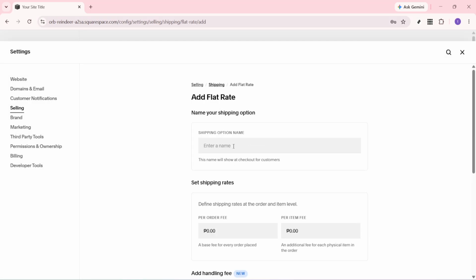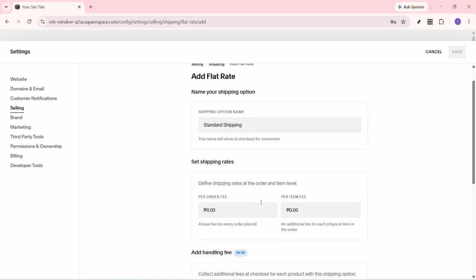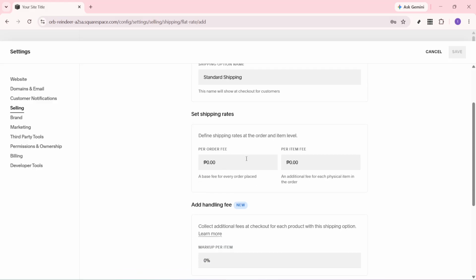Give your shipping option a name. Standard shipping is a good example. You'll see two fields, per order fee and per item fee. The per order fee applies once per order, regardless of how many items someone buys. The per item fee multiplies by the number of items in the cart. You can use one or both. Enter your amounts in these fields.